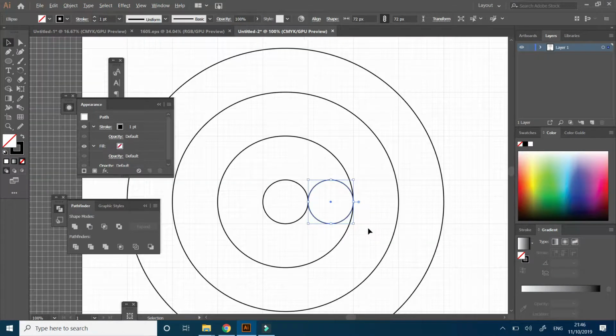Now what you want to do is select the smallest circle in the center of the shapes. You want to press Control C and Control F to paste in front. You then want to drag it to the right, as you can see, right beside it. You then want to repeat this 3 times, and then the 4th time, as you can see on the screen.